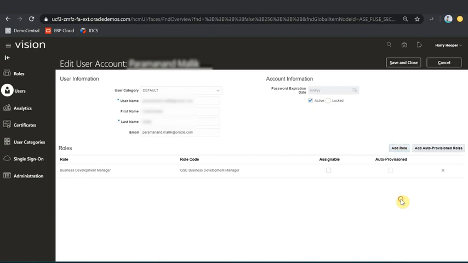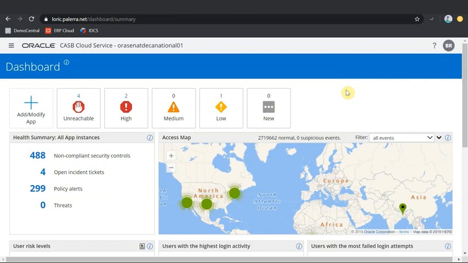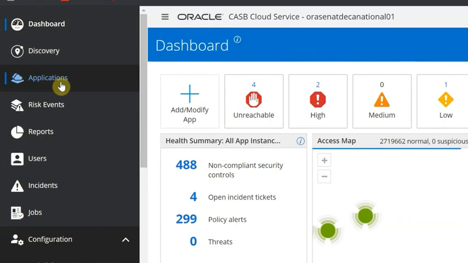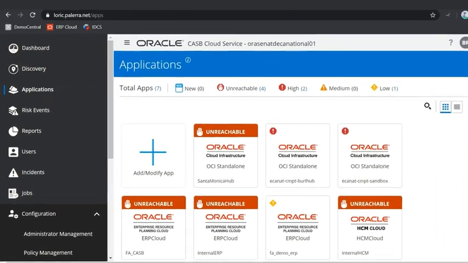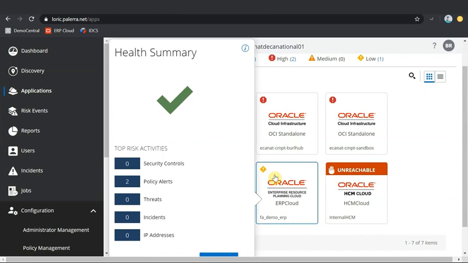It will take a few minutes for CASB to detect the anomaly. Verify that an abnormal role assignment was detected by CASB. To verify that an abnormal role assignment was detected, navigate back to the CASB console. Click on the upper left menu, click on Applications, select FA_CASB, and click View Details. Once CASB detects the anomaly, the risk event will be shown similarly to below.